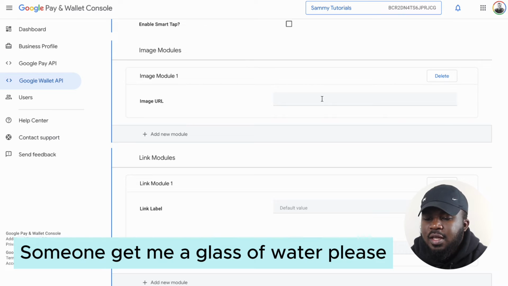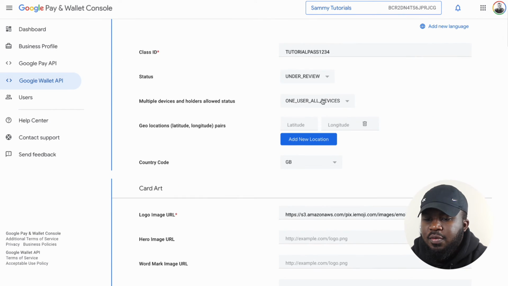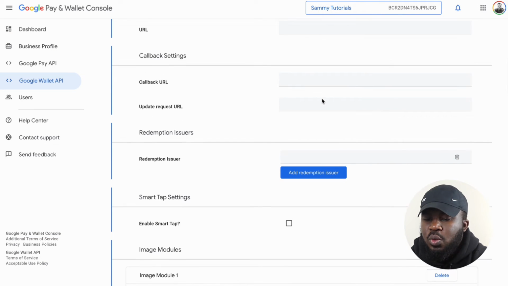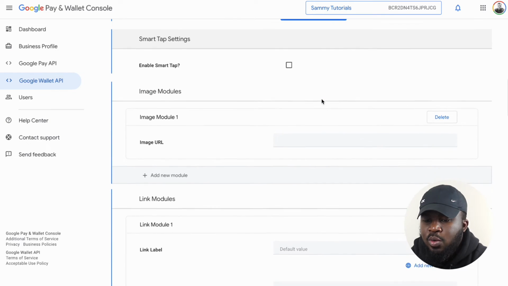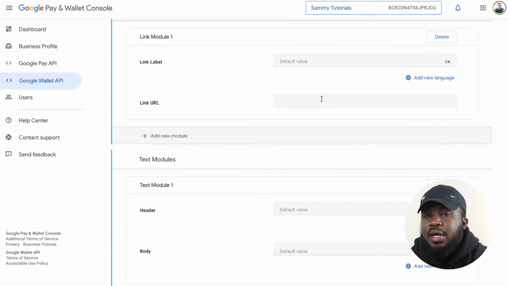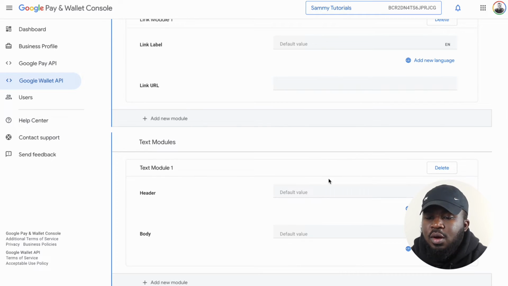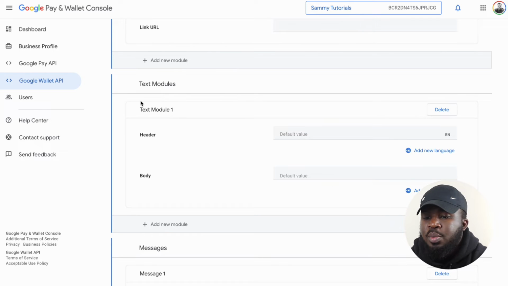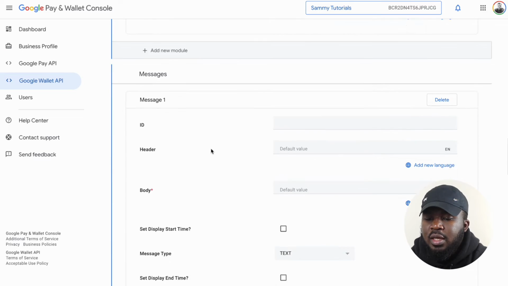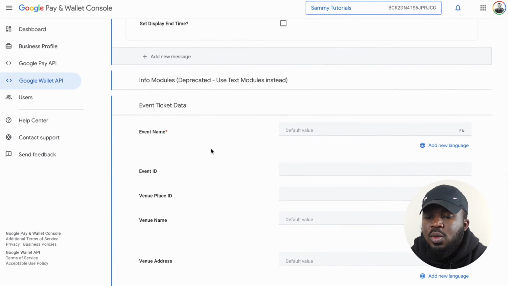So for the event ticket class, there's a lot of things that we can fill up in here. You can go through this one by one, and if this applies to your event that you are trying to do, you can add this in. You can add several text modules depending on the amount of information that you want to put on the ticket, and also there are several image modules as well.